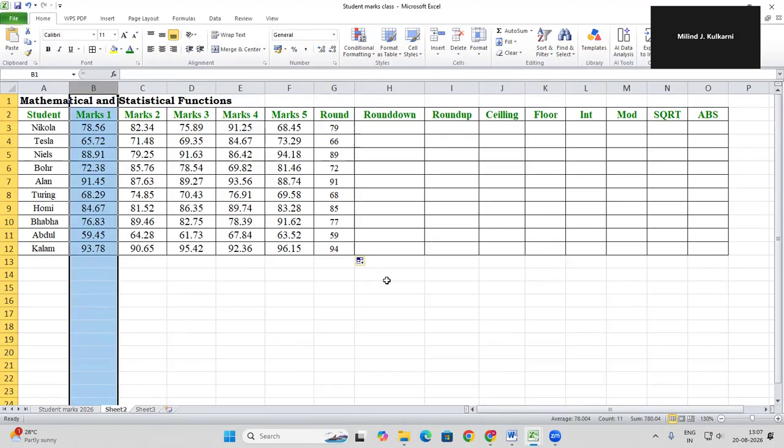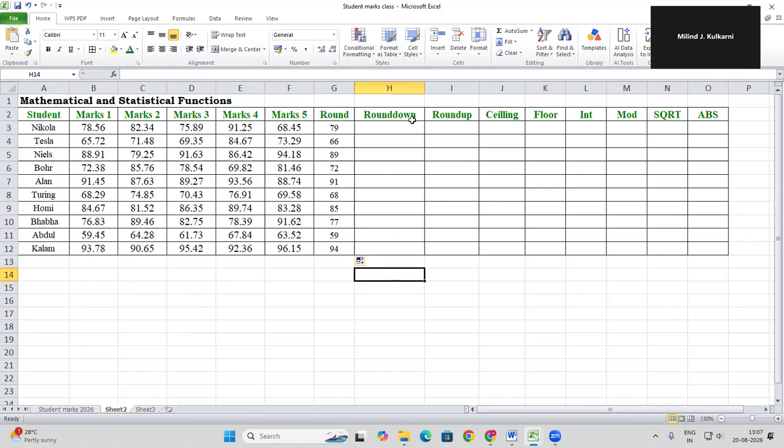Now we will use ROUNDDOWN. Generally, the ROUNDDOWN function will round the number in the downward direction. Double click on it. We will use it only for marks 1. Again, equal to ROUNDDOWN, select the cell, comma 0, and just press Enter.